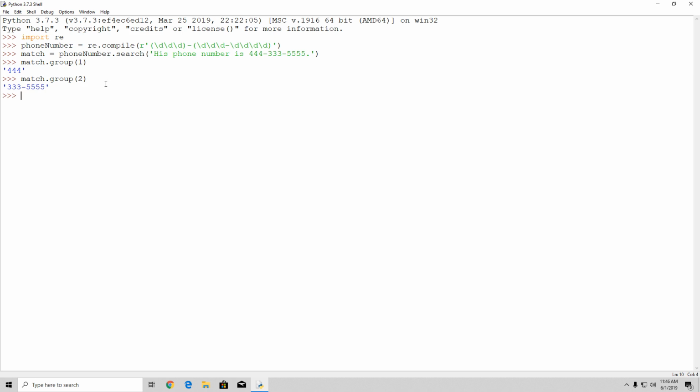And of course, if you, for example, want to print the entire number, you can simply specify match.group as in the previous example. And you can also specify match.group and specify the 0 in between the brackets. It will get the same output. Basically, it will print the entire match. Okay?